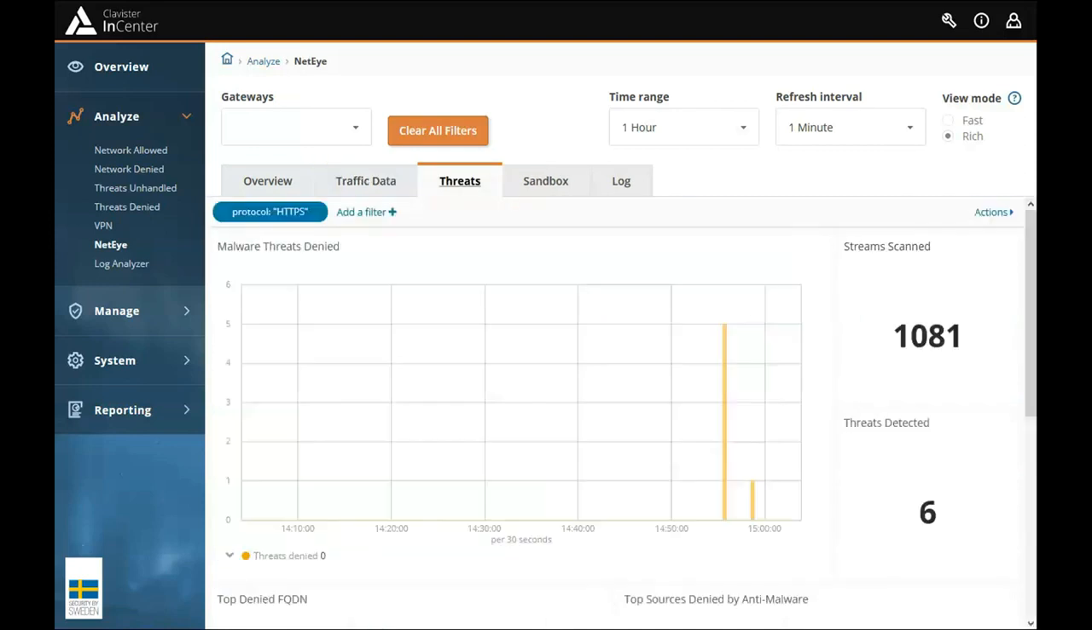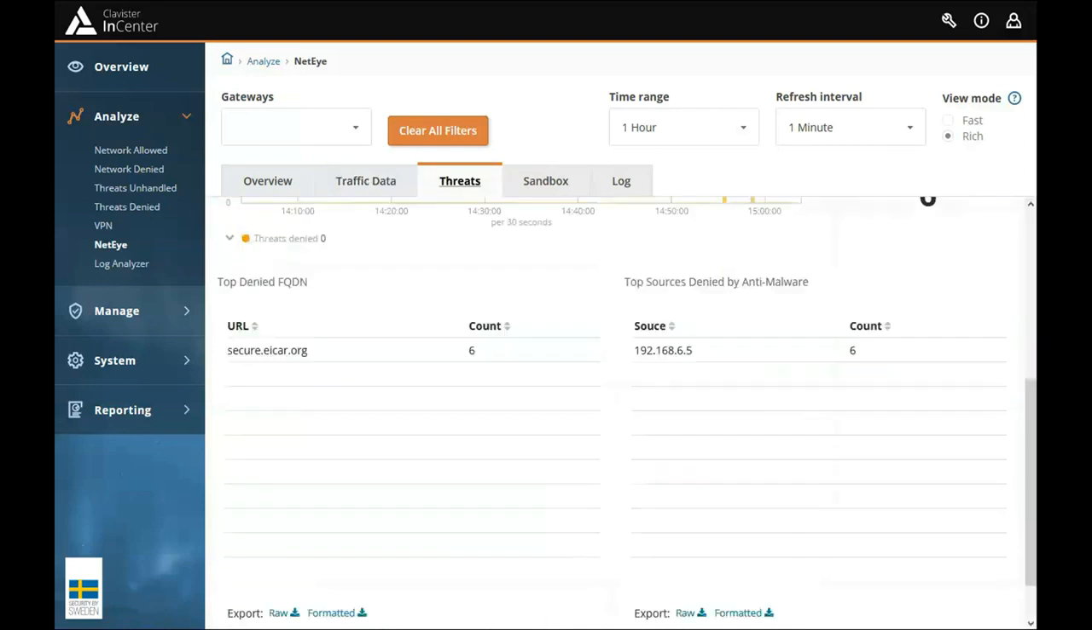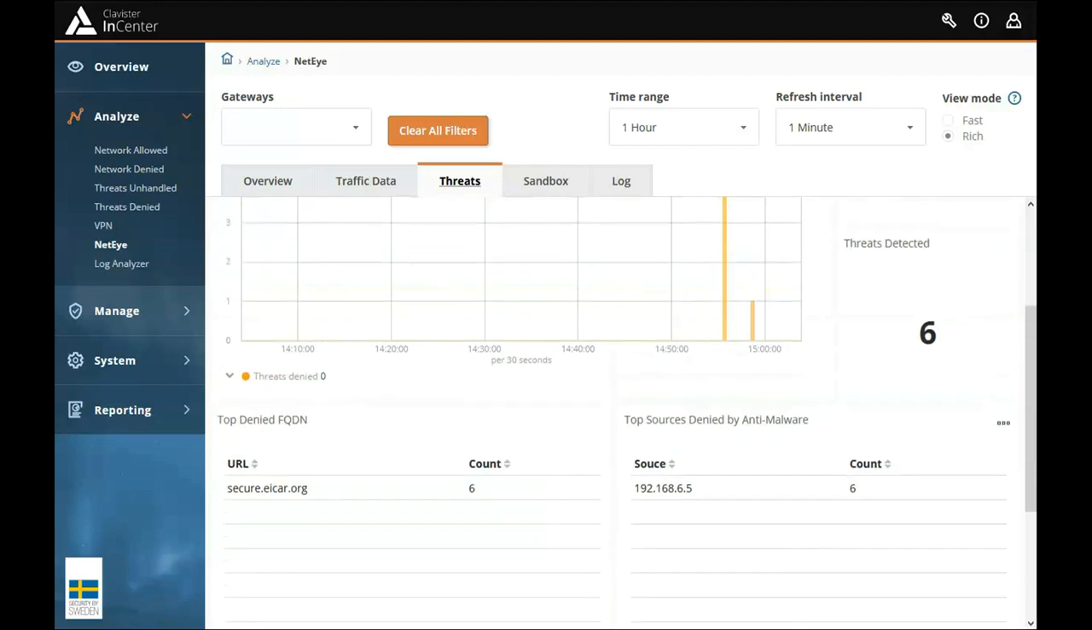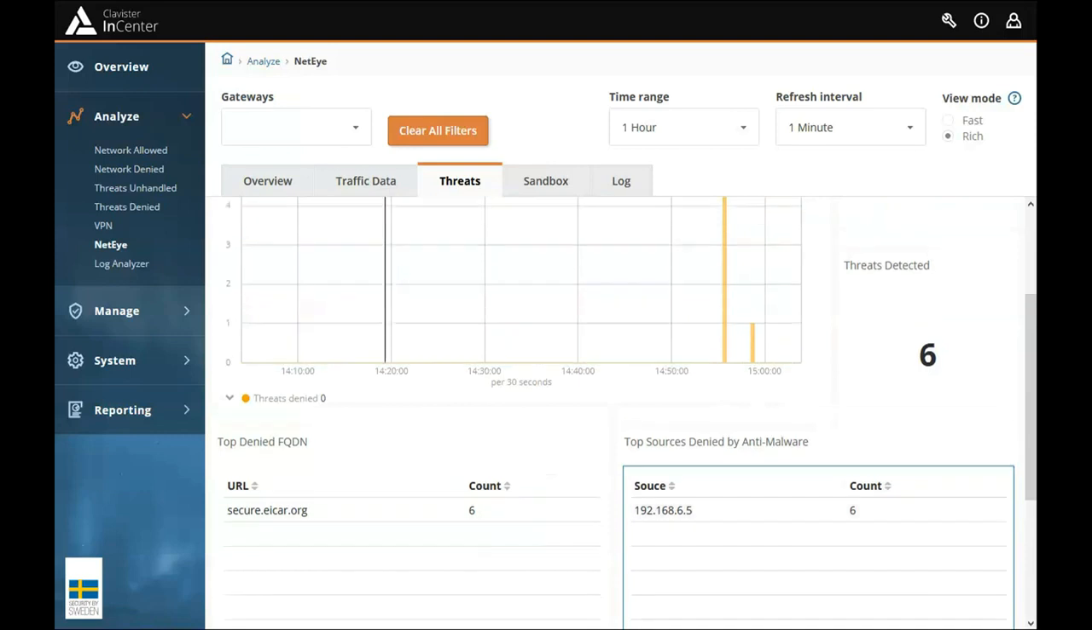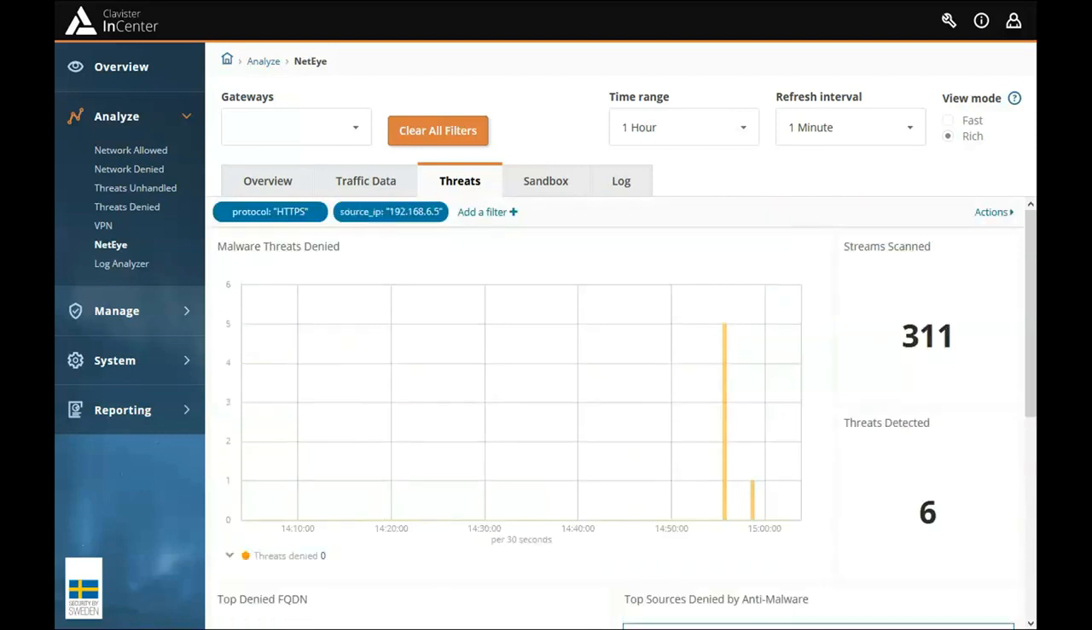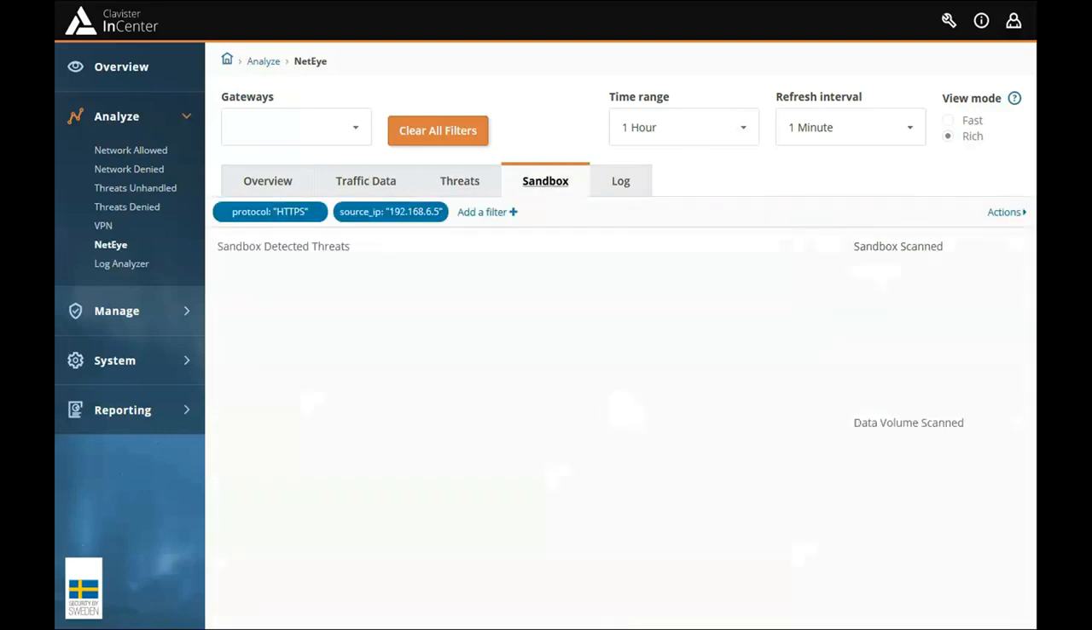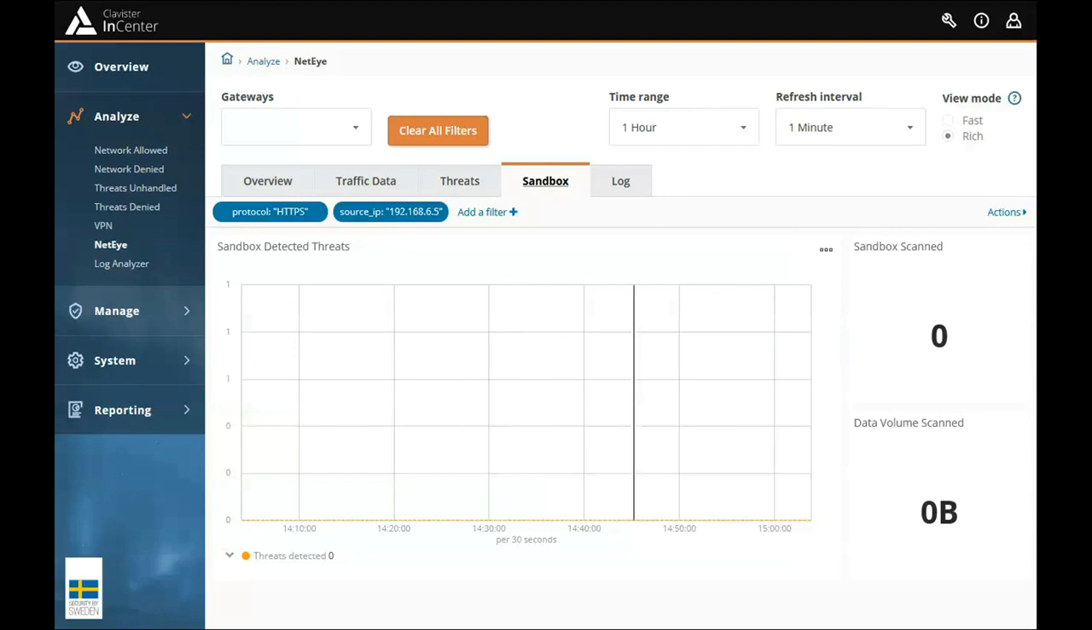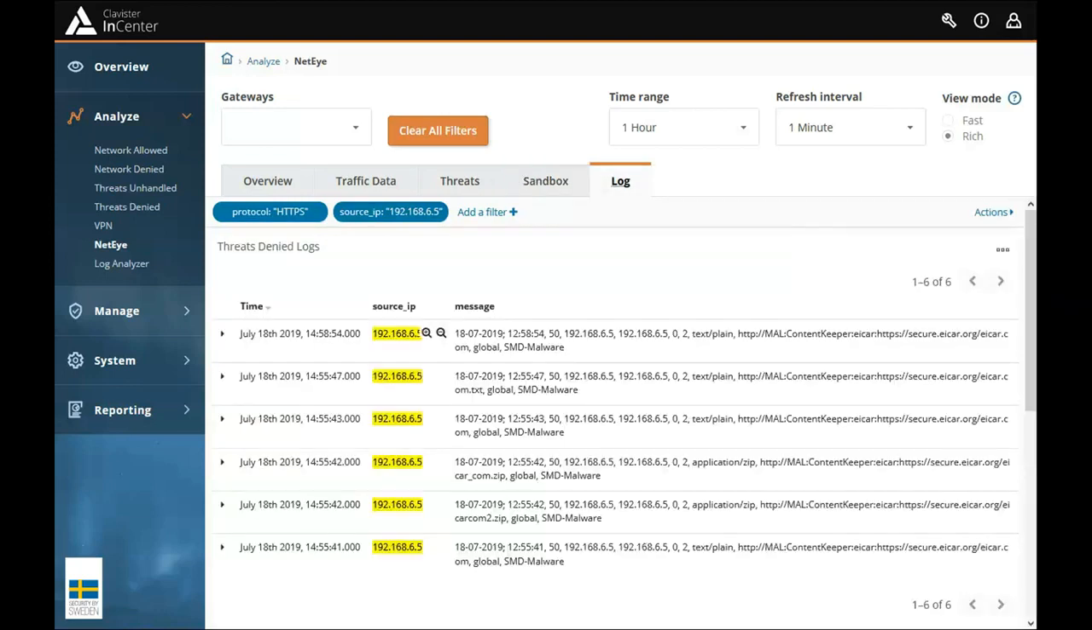A view of the threats that have been detected. What are the destinations these threats are coming from, and also the main culprit there, the IP we used to browse. You have a sandbox here that will tell you if the download of suspicious files has been interrupted and the files safely detonated. And then you have the log section in which you can see the results of your filter.